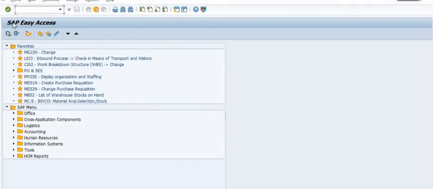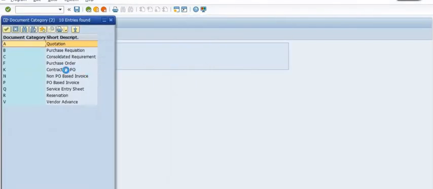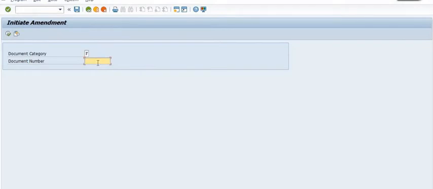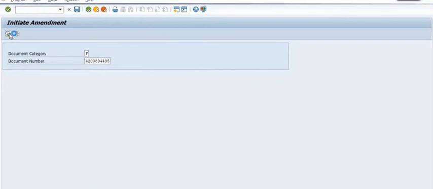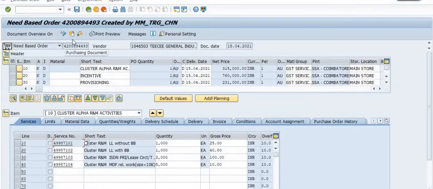Okay. So for this, you need to amend this purchase order using ZMMP underscore INI underscore amend. Okay. Choose the document category purchase order and fill the purchase order number here. Execute this transaction code. Once this command is executed, then open the purchase order in ME22N.